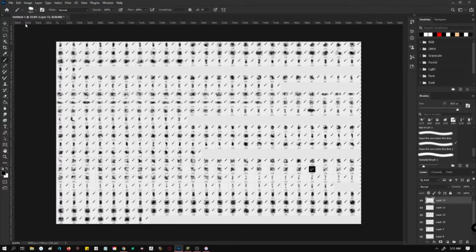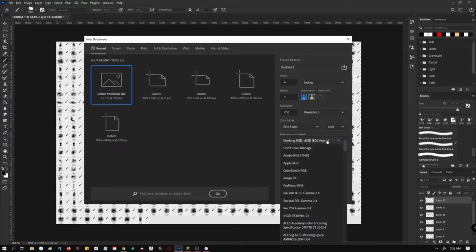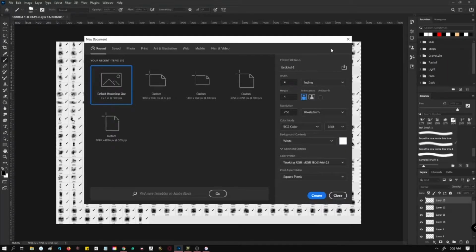Okay, first things first. Let's go ahead and make a new document. I found these settings are the best way to do this. First off, it's going to be a width of 400, height of 400, so a nice square. Resolution is going to go down to 250 pixels per inch. The color mode has to be RGB color. It can't be any of these. It has to be 8-bit, with a white background. The biggest and most important thing: the working profile has to be Working RGB: Standard IEC 61966-2.1. Okay, that is critical. If it's not there, you're going to have a bad time.